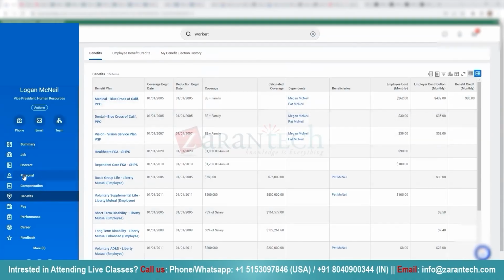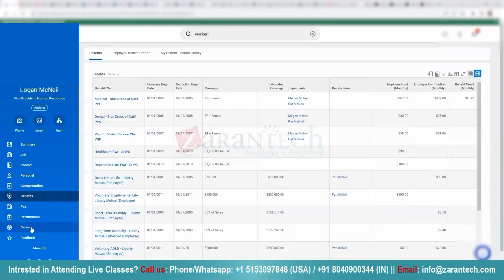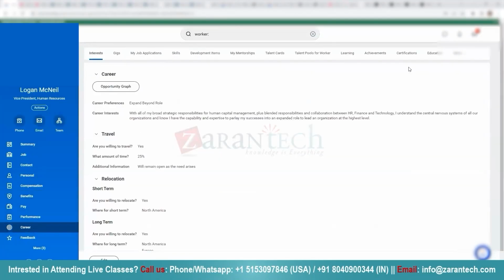Like you are getting contact data, you are getting personal data, you are getting compensation, you are getting benefits, you are getting even career, learnings, competency, and all those things. You are getting all kinds of data from Get Worker. It's just not page-wise data, I would say.